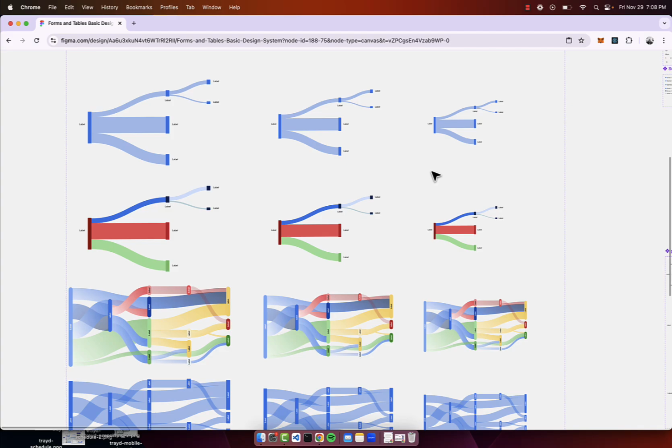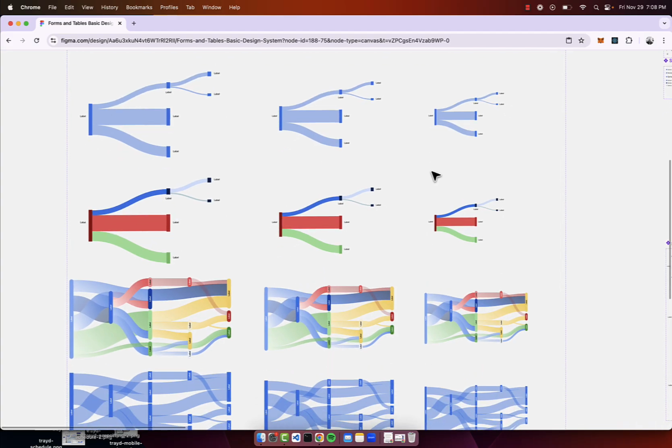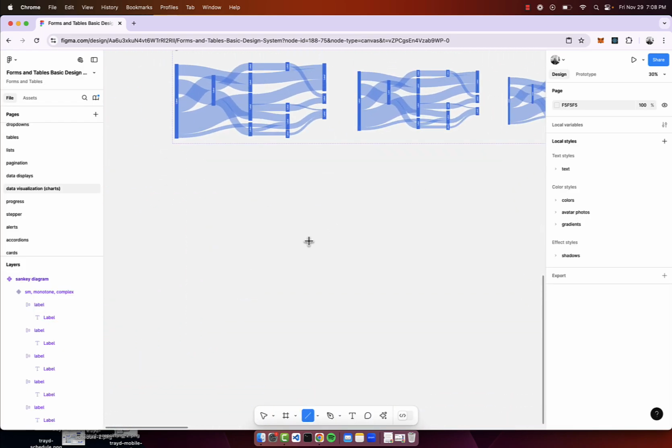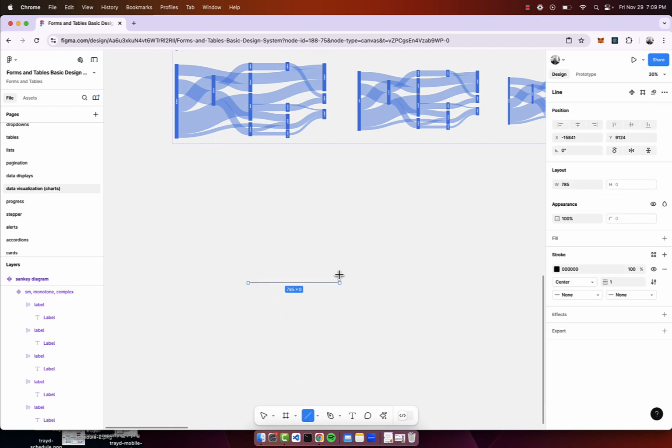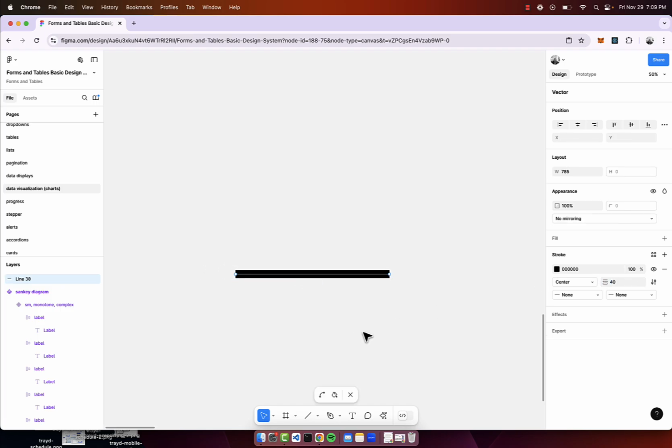In this video, we're going to learn how to create a Sankey diagram. So the first step is to create a line. So I'm accessing the line tool. I clicked L on my keyboard. You can also get it by going down here to the toolbar, and I simply draw out a line, and let's make this 40. And then we're going to click enter.